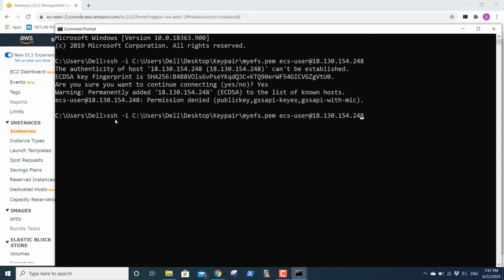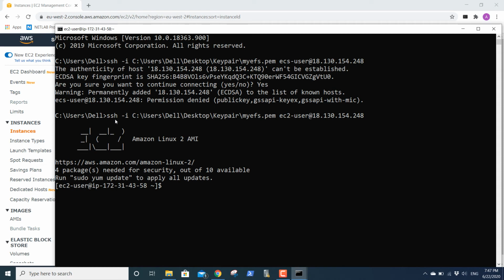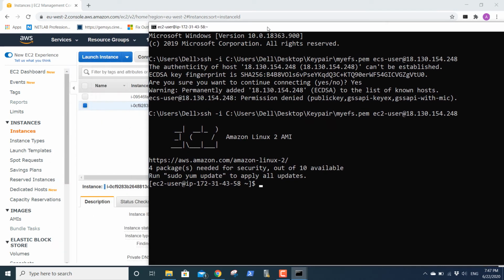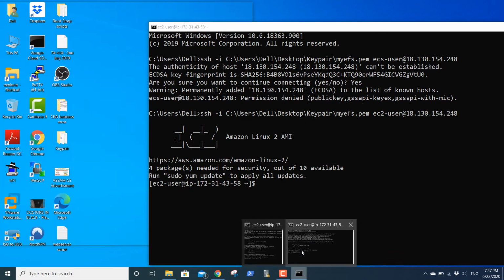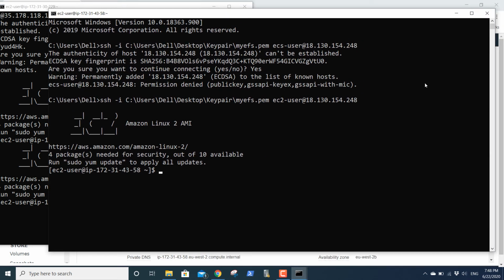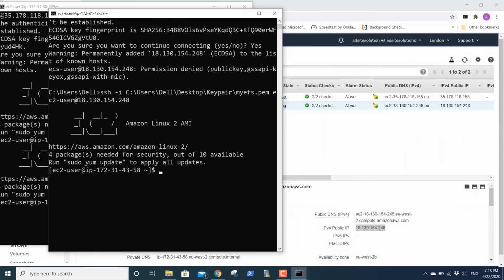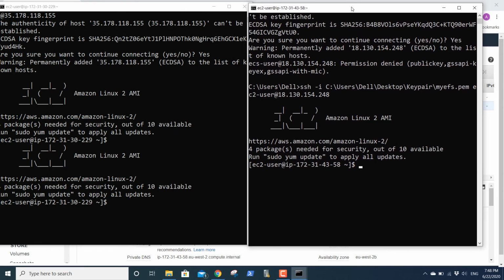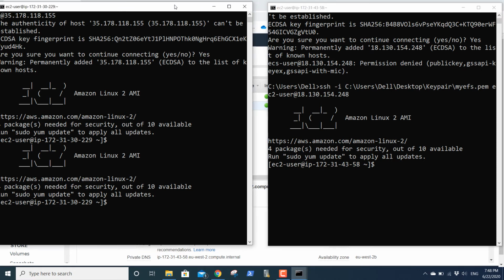Here you go, it should be EC2-user. EC2-user, and this is an IP address, and here you go, it's connected. So both my instances are connected through SSH. So my fifth step is done, where I have both my instances connected.